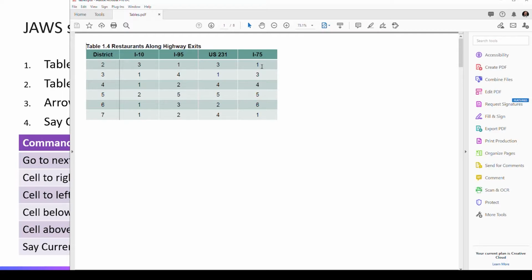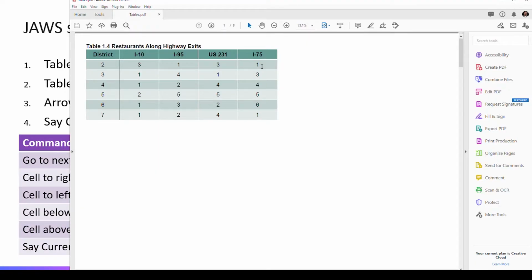Let's go ahead and turn off NVDA. Cancel. Tables. And let's open JAWS. JAWS Home Manual, tables.pdf Adobe Acrobat Pro DC. All right, so now we've got a little British voice going on, right? T. And so what we're going to do is we're going to go ahead and open the tables.pdf document. Page has 1 heading and no links. Tables.pdf table 1.4 restaurants along highway exits. Table with 5 columns and 7 rows district I-10 I-space.